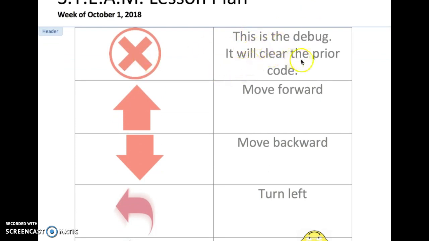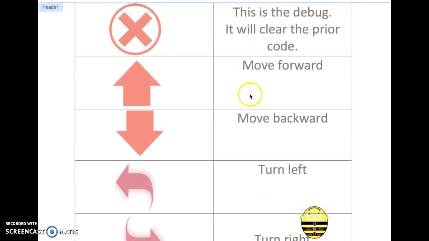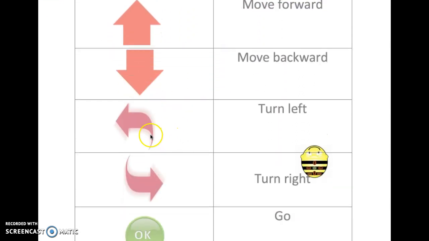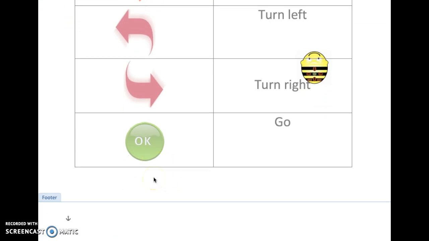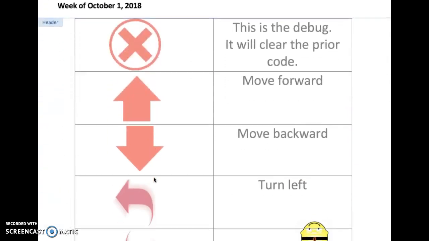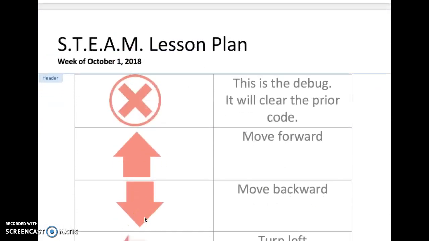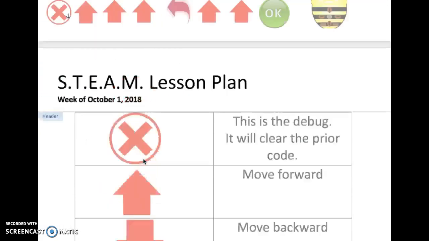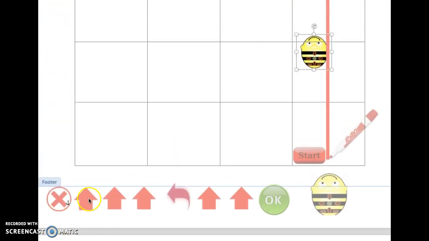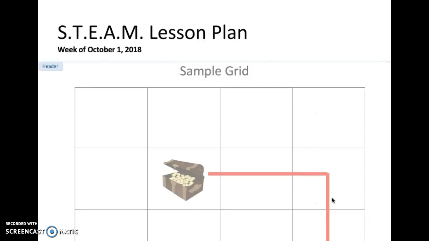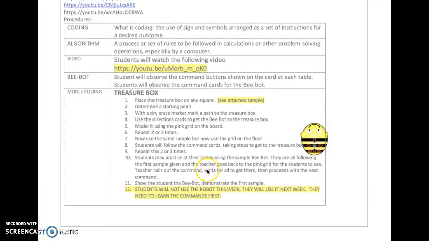This is to debug. It will clear the prior code that was given to him. This means forward, backwards, turn left, turn right, and go. So those are your commands, and they will be in little strips so that the kids can use those to lay out their algorithm. That's what this is. That is an algorithm. It's the commands that you're going to tell this robot to do. Let me go back up here and make sure I got everything.